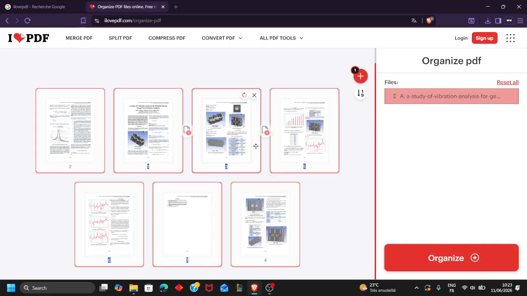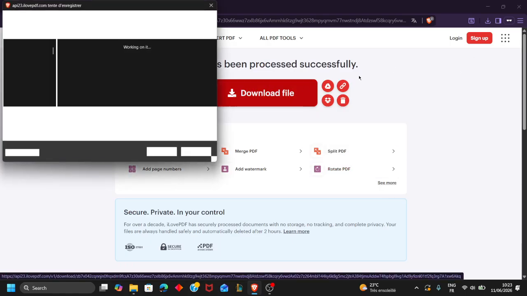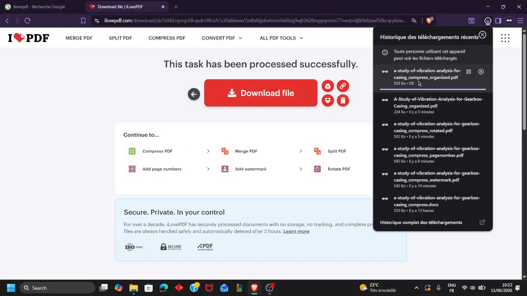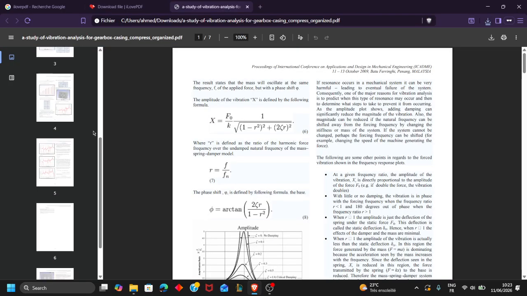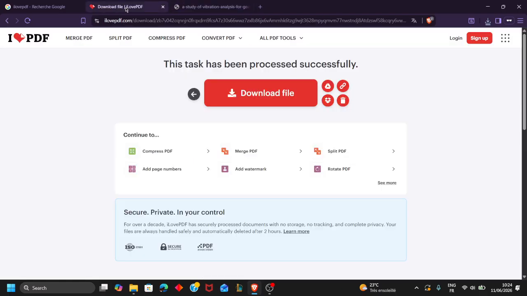And once finished, you're going to click on Organize PDF in the bottom right corner. Then you're going to wait for the processing. Then you're going to download the updated document right here. You're going to choose where you want to download it. And after that, you're going to open the document and see, as you can see, the order of the pages has been changed. Now finally, organized PDFs look more professional and are easier to read.